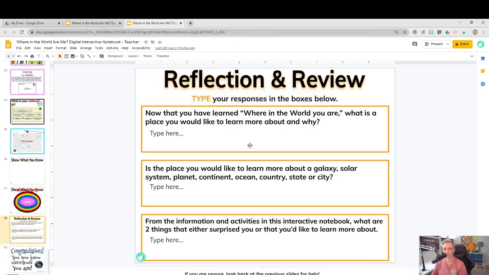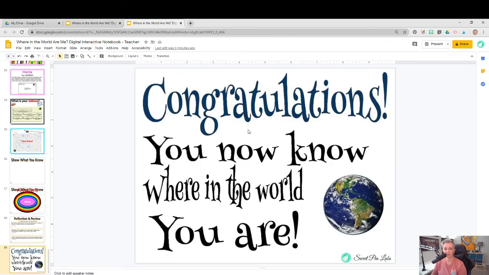And then I have a final reflection and review, talking about now that they know where in the world they are, what is a place they would like to learn about and why? And then asking, is that place a galaxy, a solar system, a planet, a continent, ocean, country, state, city? Who knows what they'll pick? And then what are two things that either surprise them or that they'd like to learn more about? So that's a little reflection part there. And then just a little congratulations. You know where in the world you are.